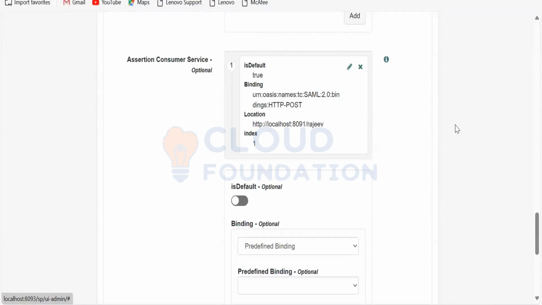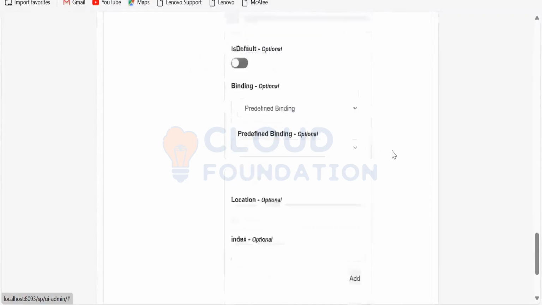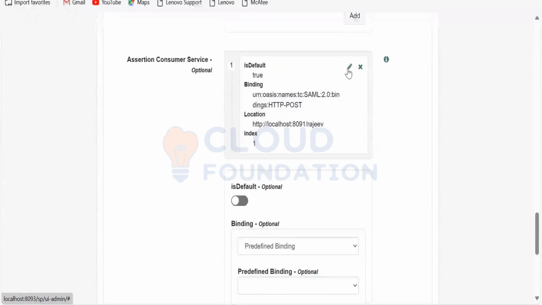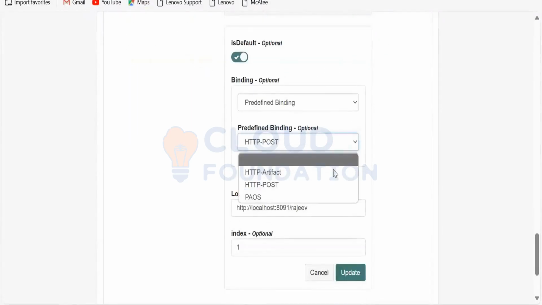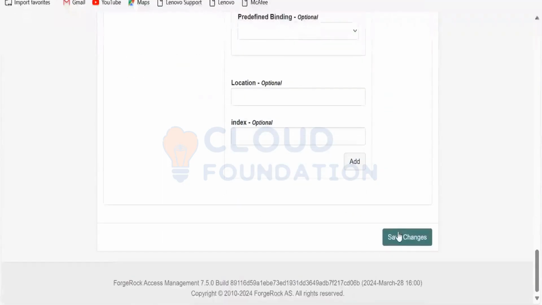Can you do one thing? Can you make it HTTP artifact? Maybe the SP part is high. Instead of post on both sides, can you make it HTTP artifact instead of post? Check your settings. Both are same, right? Do it on both.